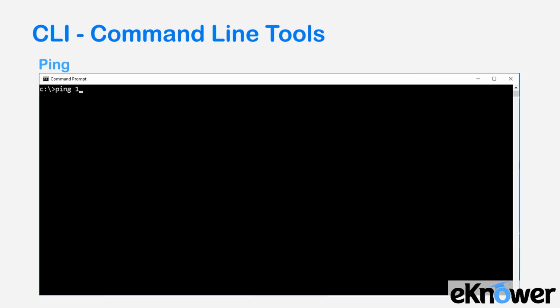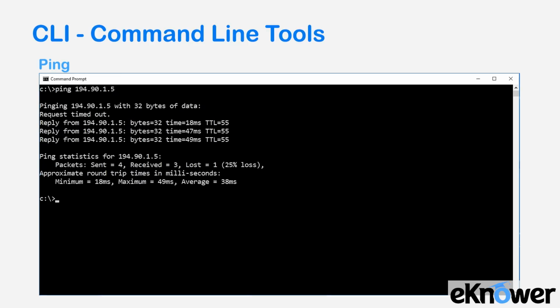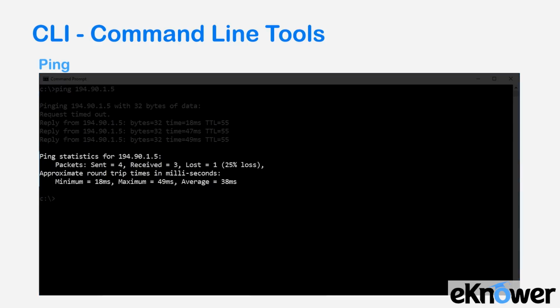Here we see a ping from our PC to the IP address 194.90.1.5. In cases such as these, the first ping gets no response. This is due to the time it takes for the ARP mechanism to resolve the MAC address of the destination. If the destination you are trying to reach is outside the network, the ARP that is sent resolves the MAC address of the default gateway. On the bottom line, we see the ping statistics, indicating how many ping requests were answered and how many were lost.